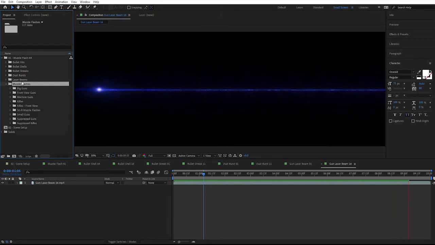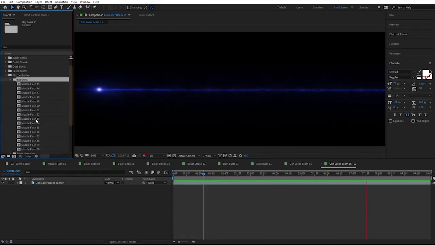And then finally we have the category for the muzzle flashes, which has many categories in it, including big guns, front view guns, machine guns, rifles front view, sci-fi muzzle flashes, small guns, and suppressed ones. So let's view a little bit of these, and then we can move on to using them.